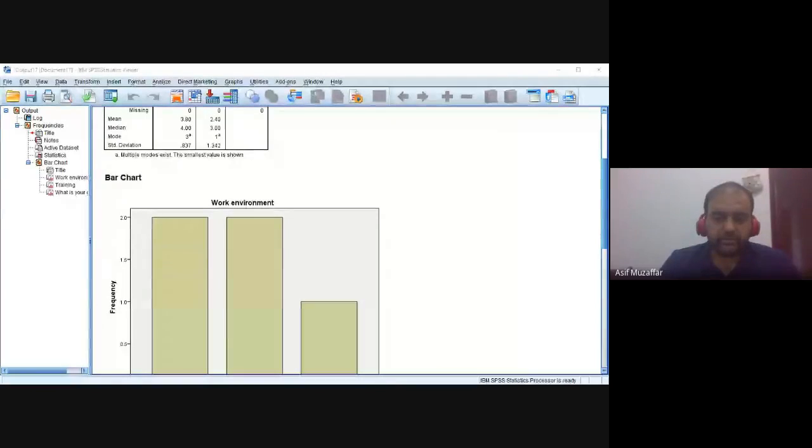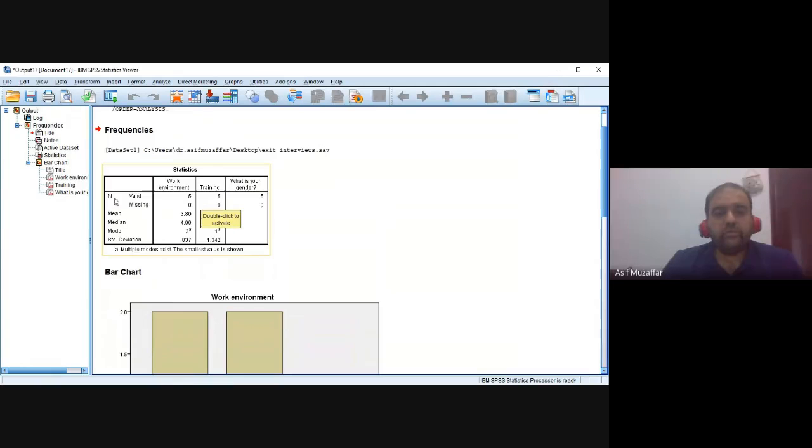Now you can see my screen. Okay. Now, first table will tell you about the mean, median, mode, the descriptive statistics. So work environment, mean is 3.80. Median is 4. Mode is 3. And the standard deviation is 0.837. For training, the mean is 2.40. Median is 3. Mode is 1, and the standard deviation is 1.342.